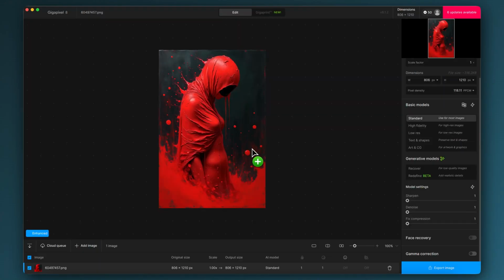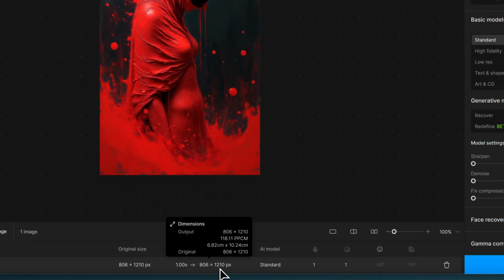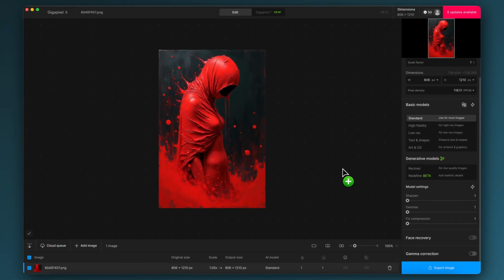Got this amazing image here that I want to upscale today in Topaz Gigapixel 8, and this is a Flux image. I'll put a link to this in the description below because it was from civitai.com, and you can go and check out their users' other work. It's fantastic. So I'm going to go down here and check out the original size, 806 by 1210, so a reasonably good size to start with.